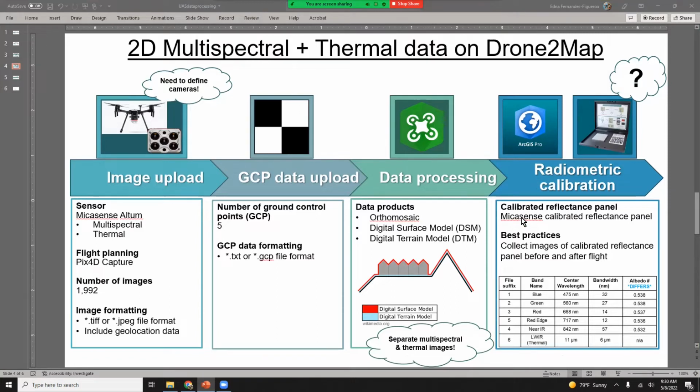Essentially, this is just taking a picture of a calibrated surface, or a surface that reflects light evenly in every direction. You take an image of this panel before and after each drone flight, and then you upload these calibration panel images along with your drone imagery so that you can radiometrically calibrate your images and basically account for the differences in sun radiance in your imagery.